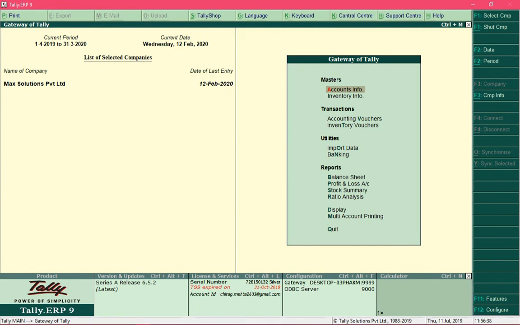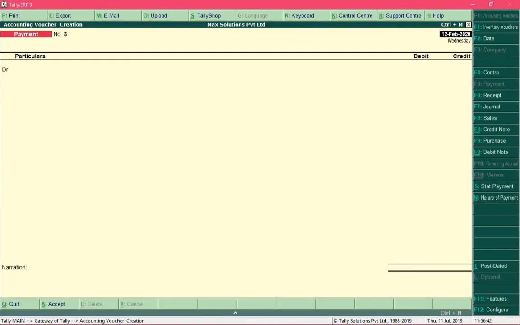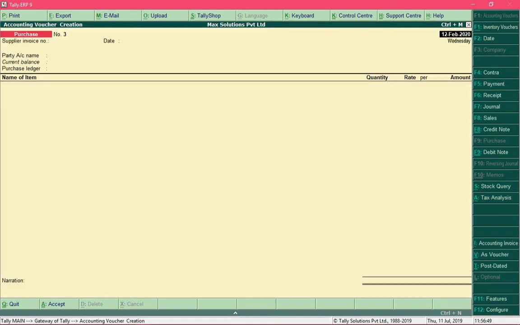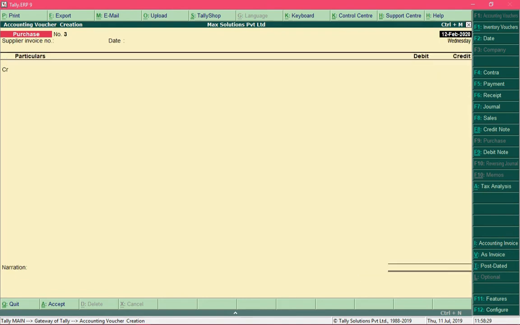To record transactions, select the option accounting vouchers and open the purchase voucher. The shortcut key to record purchase is the F9 key. We are in item invoice mode. Earlier we recorded the transactions in voucher mode, where we passed a journal entry. I told you that I will be showing how to record purchase with item invoice mode, so I will revert back to item invoice mode by pressing Ctrl V.